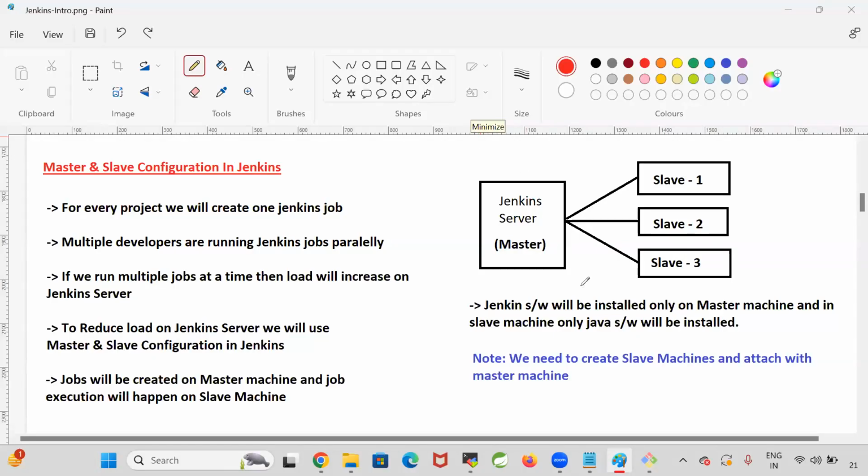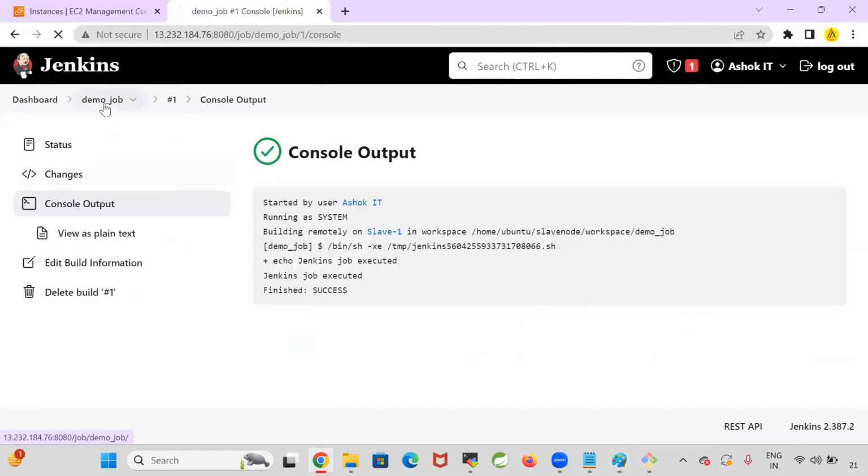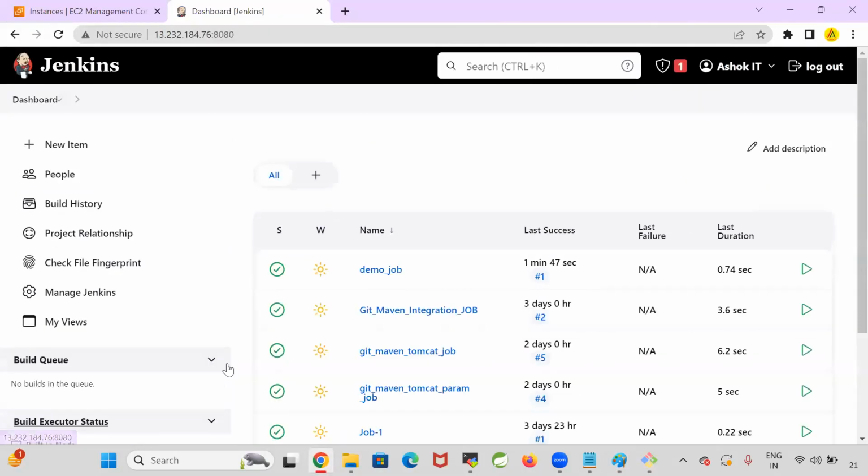Job created on the master node. Job execution is happening on the slave node. Job is created on the master node and job is executed in the slave node. Clear? Now, see here, demo job is available on the dashboard.